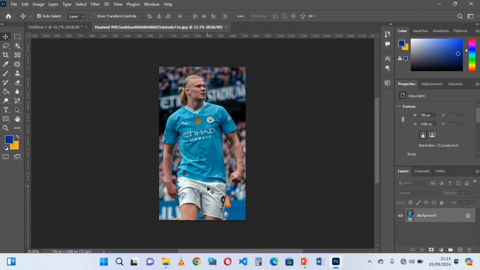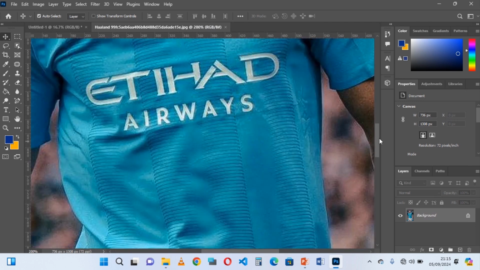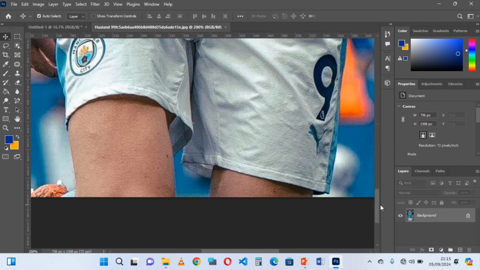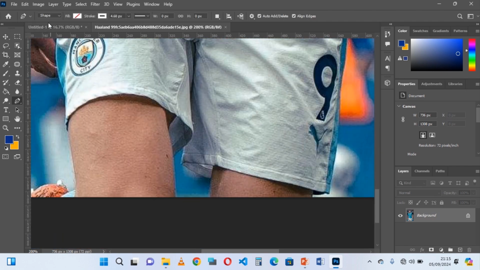So I have dragged and dropped this image on my Photoshop. You can do the same. You can get any image and then you drop it on Photoshop. Then you pick the pen tool. Make sure you change from shape to path. So be path. So we are going to trace this image. You just draw lines around the image.